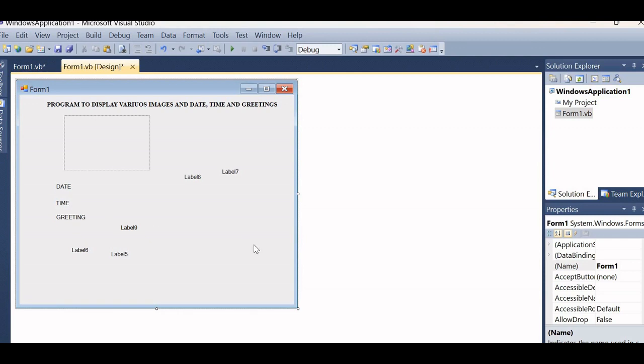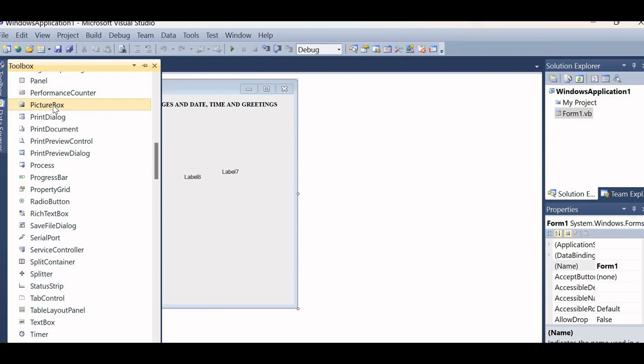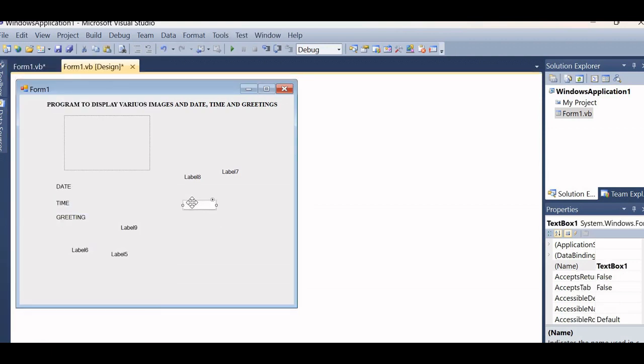So here these 3 labels are over. In front of these 3 labels, we are inserting text boxes. Here I am selecting a text box and dragging it here. Keep it here in front of date, as well as another 2 text boxes needed. This one is for time and this is for greetings.